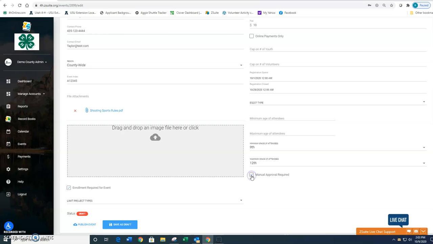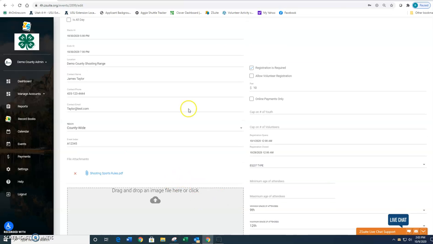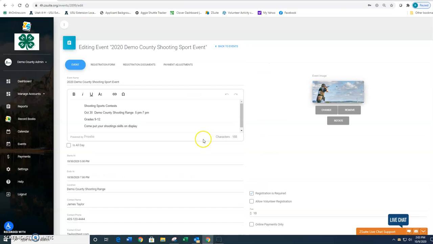And typically we do want approval to be required. Unless it's a free event, you may not need to. You may choose to not do that. So complete the setup information as needed, and then continue to the registration form.